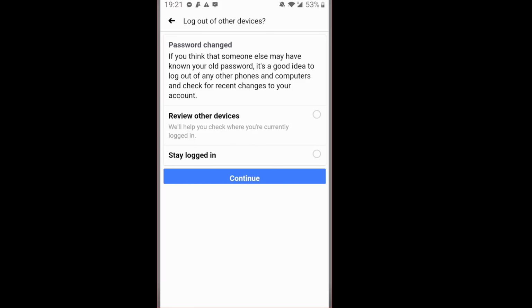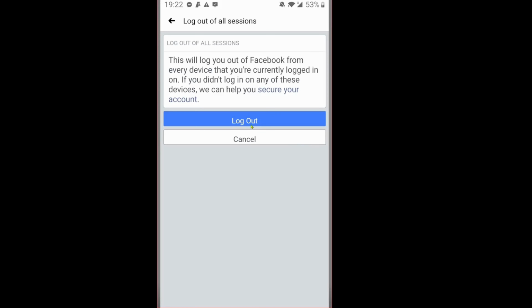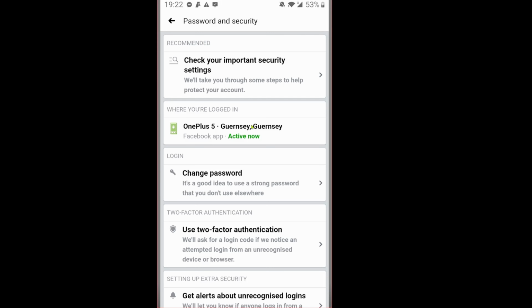Okay, so once the password's been changed, you'll get a question asking if you think somebody else has been using your account. In this case, it's best to click review other devices here and then continue. You'll be shown the same list of other devices, and what you always do really is click log out of all sessions and then log out, and then that will kick all of the other devices off your account and they'll have to log in.